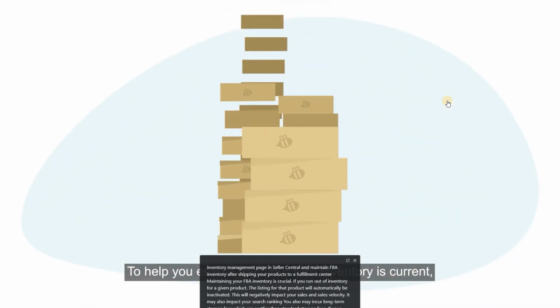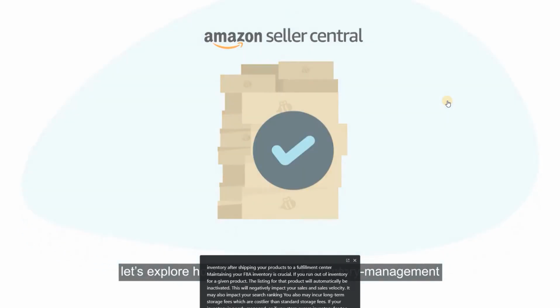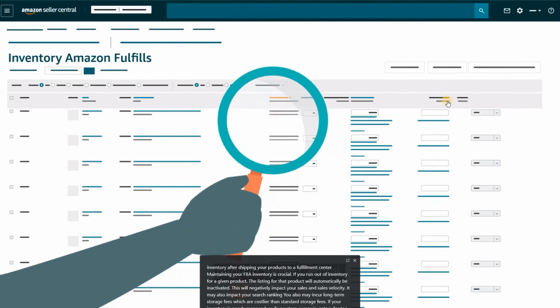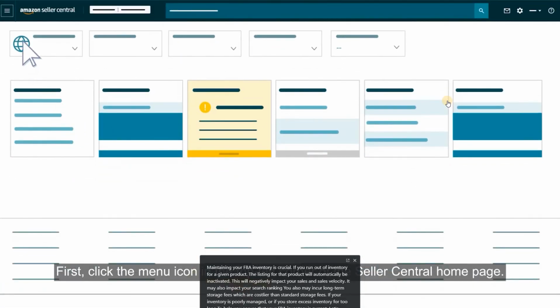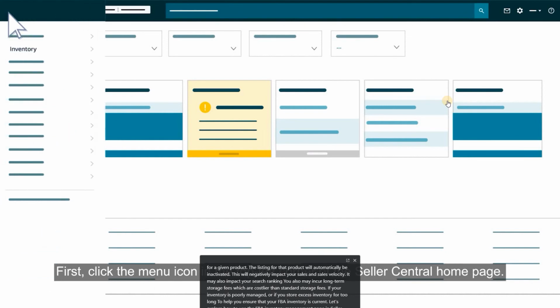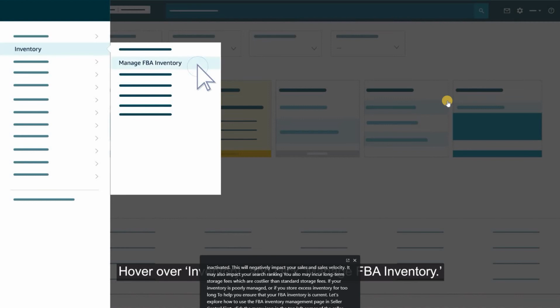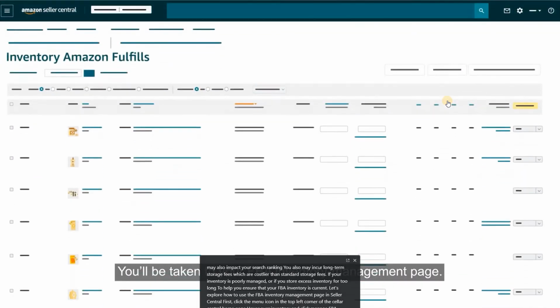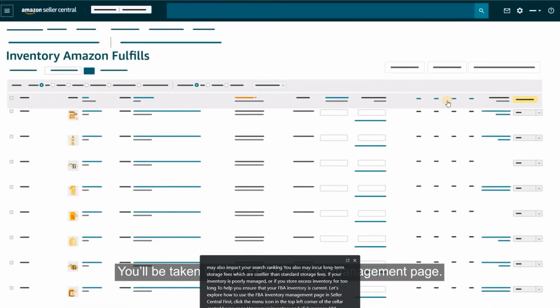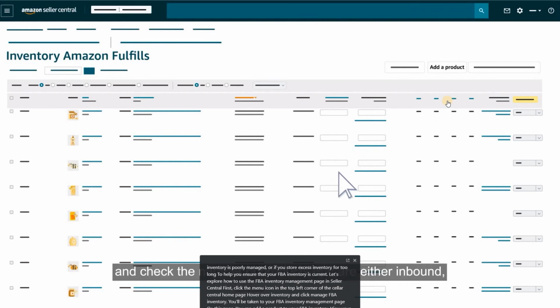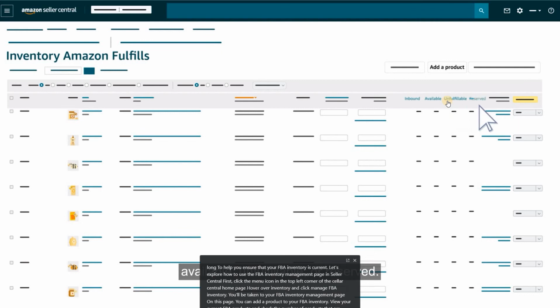To help you ensure that your FBA inventory is current, let's explore how to use the FBA Inventory Management page in Seller Central. First, click the menu icon in the top left corner of the Seller Central homepage. Hover over Inventory and click Manage FBA Inventory. You'll be taken to your FBA Inventory Management page. On this page, you can add a product to your FBA inventory, view your current FBA products, and check the number of products that are either inbound, available, unfulfillable, or reserved.